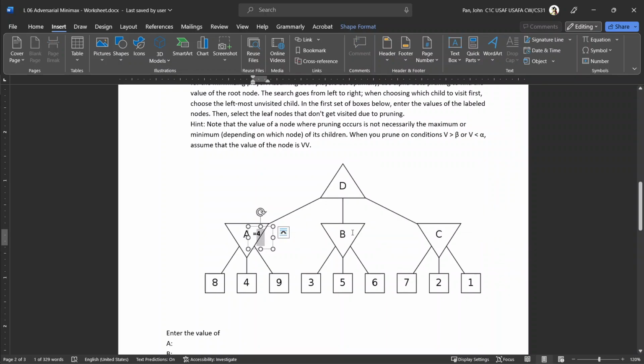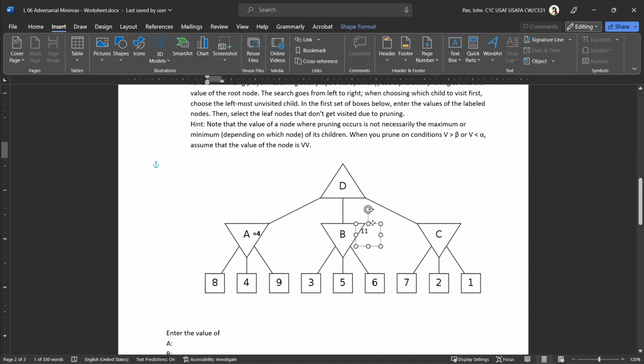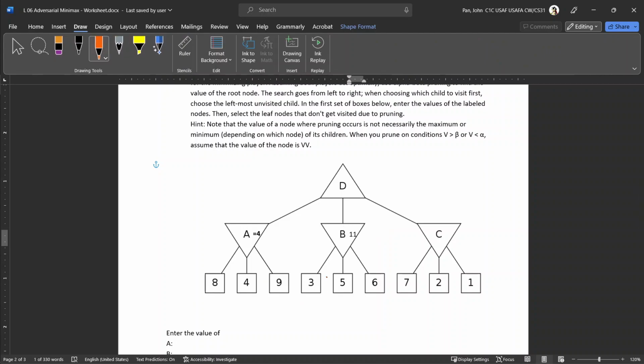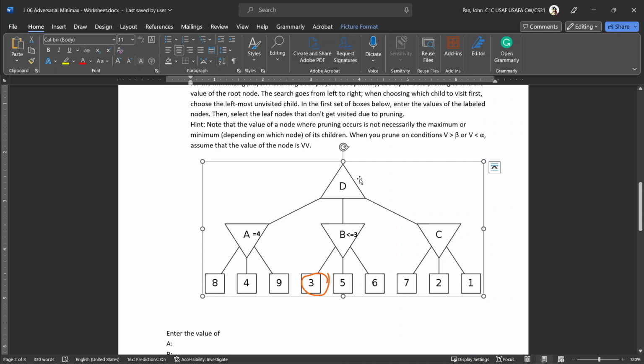What that means is that as we continue searching through our decision tree from left to right, we're going to go to 3. And we know that B is going to choose 3 unless there's something low over here. In other words, by the time we hit this node, we know that B is going to be less than or equal to 3. It can't be more than 3 because this is a minimizing agent, and it's going to select 3 unless there's something lower. If nothing can be more than 3, that's already less than 4. So we know that D is never going to go down this branch, and we can prune it.